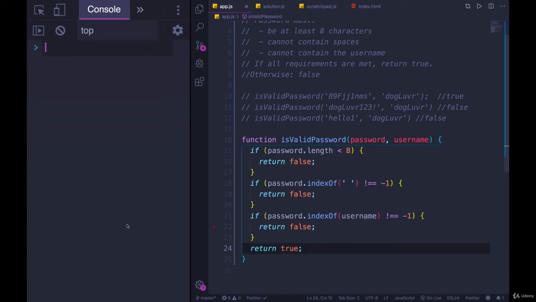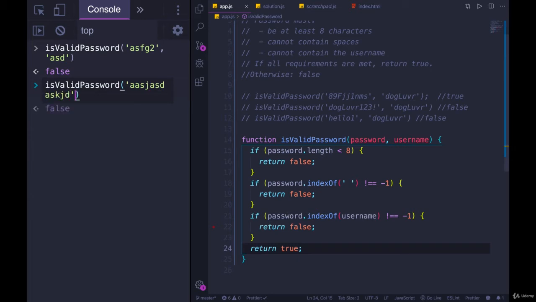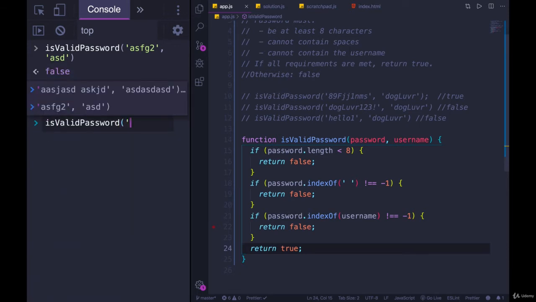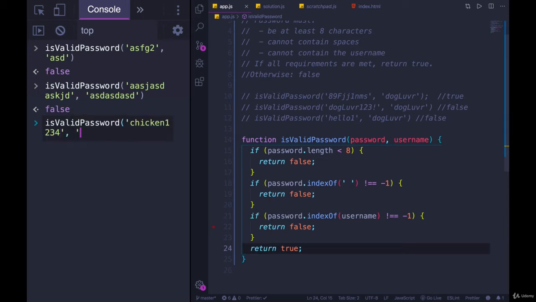So I'm going to try calling this. Let's do isValidPassword of something that is too short. So ASD like that, and then some username, it doesn't really matter. We get false. Okay. Now let's do another example where there's a space. Let's do one that's long enough, but there's a space in there and then some username. We still get false. And now let's do our final test case where we have a long enough password like chicken1234 and the username is chicken.